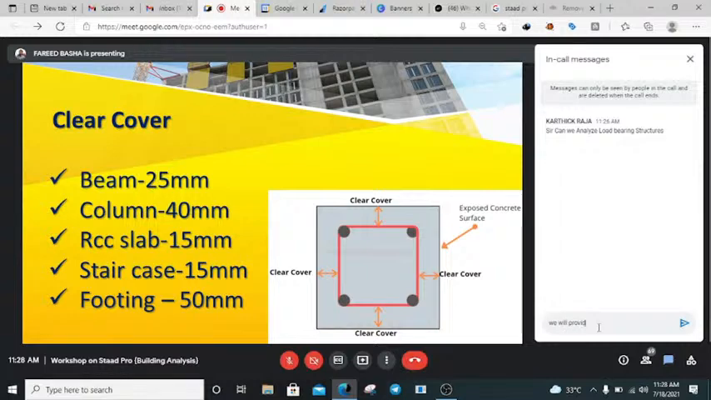So everyone knows about clear cover, sir, what is clear cover? Does anybody know what clear cover is? If anybody knows, just type in yes. If anybody doesn't know, just type in no.